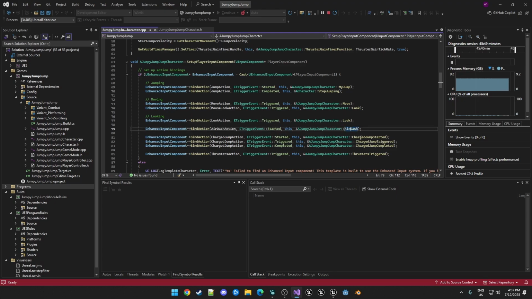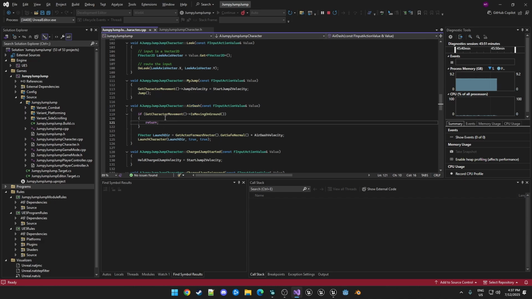So in this function, all it's doing is making sure that we are on the ground, otherwise it would not be an air dash. And all it does is take our forward vector, get safe normal, so it's normalized. We're multiplying it by that air dash velocity, and we're just launching the character in that direction. The 2 values that are true here are for overriding X and Y and Z, or if you prefer, Z.